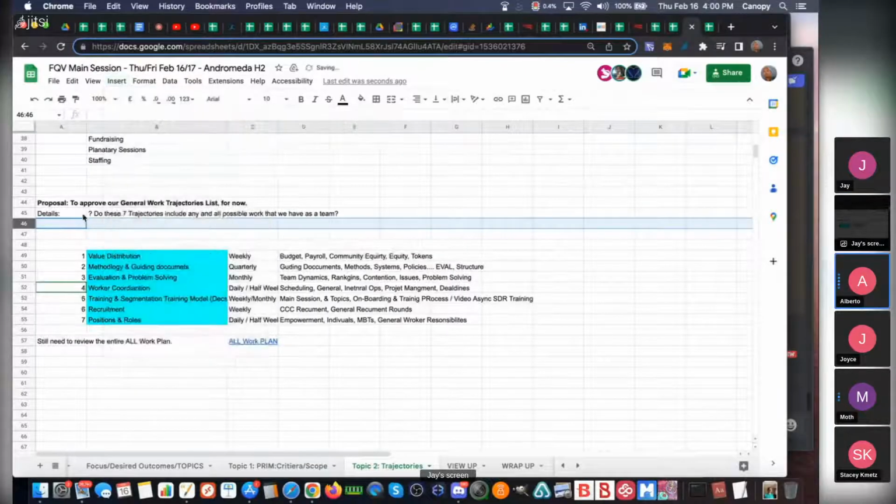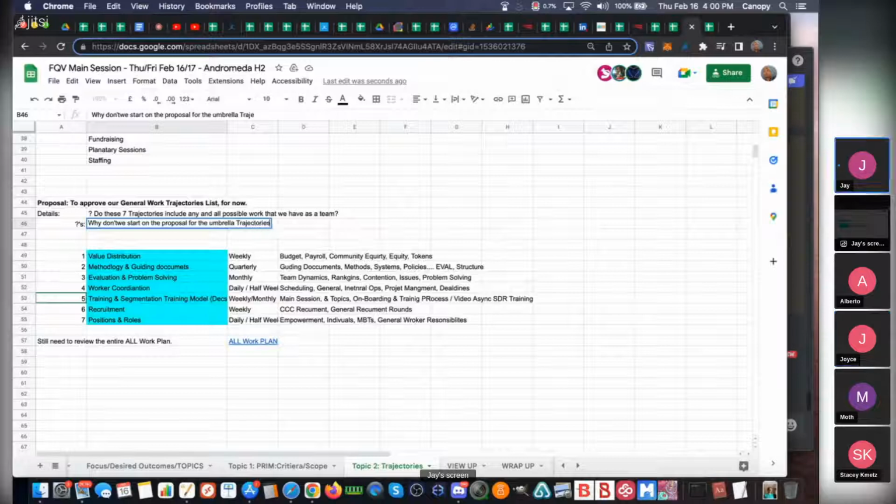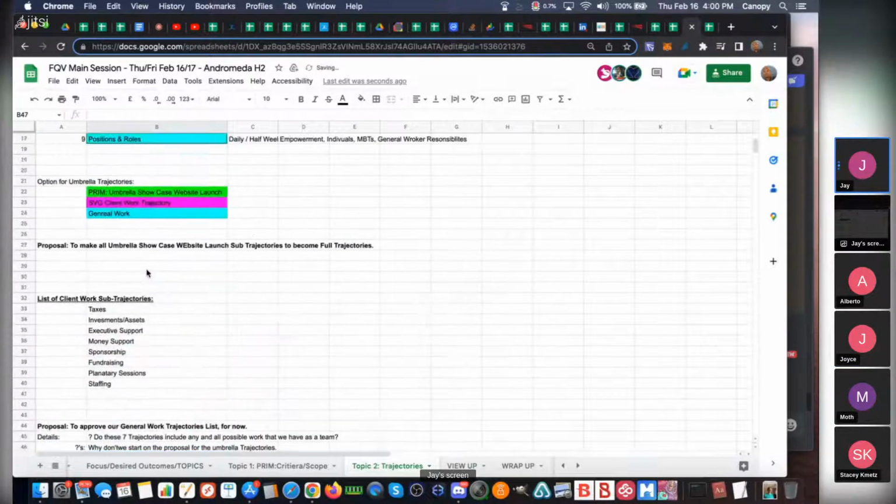So Jay, I have a question. Why don't we start with the proposal on the umbrella trajectories? Sure, we can do that. Okay, so the proposal for the umbrella trajectories.